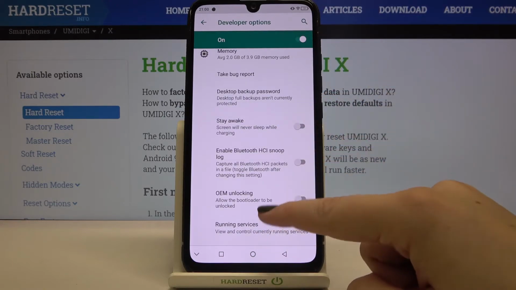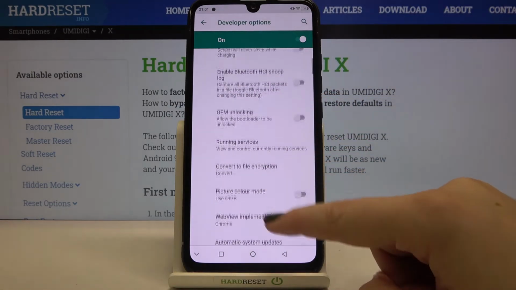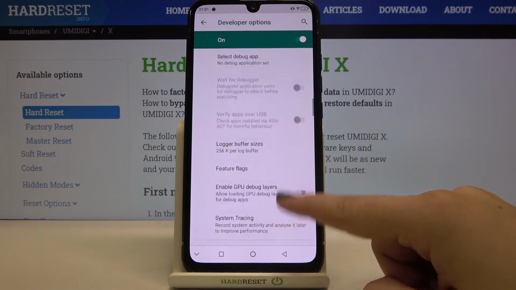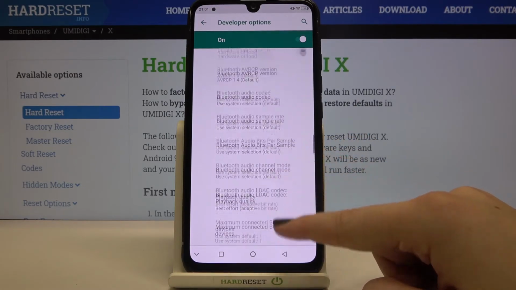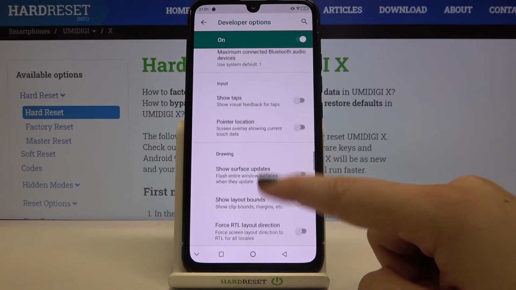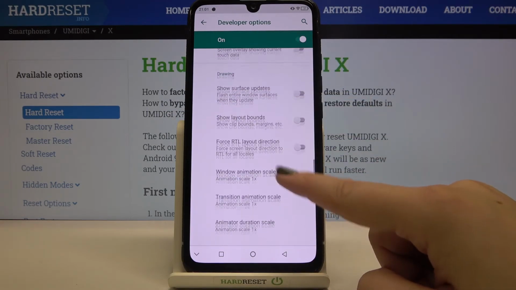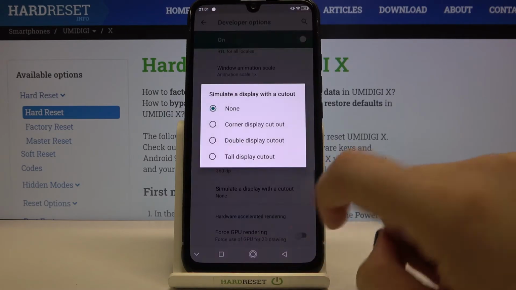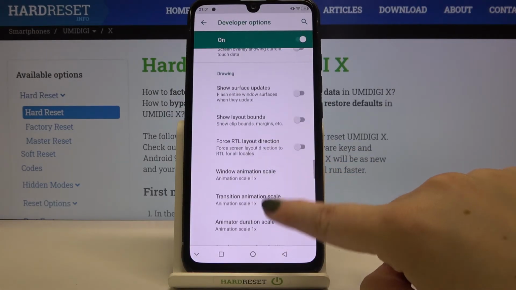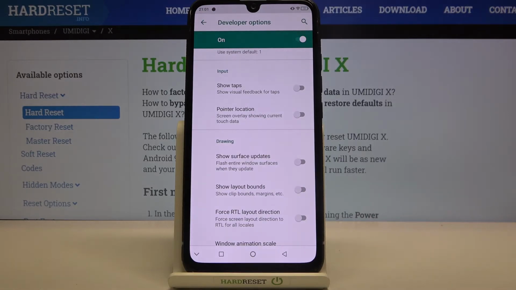So for example, you can set Stay Awake, so the screen will never sleep while charging. You can, for example, check system tracing. You can show visual feedback for taps. You can show pointer location, layout bounds. You can change the window animation scale. Actually a lot of advanced options which we can customize.